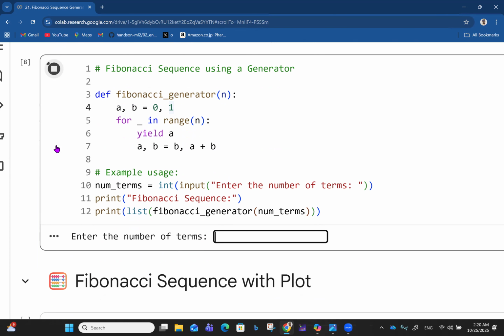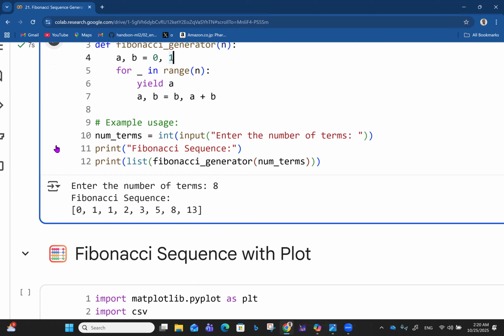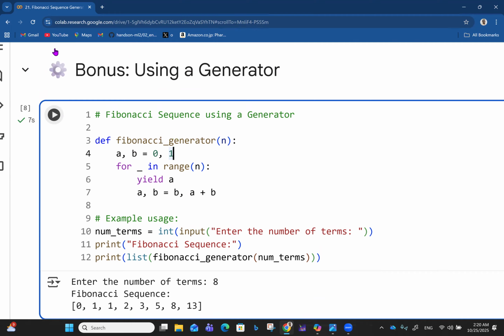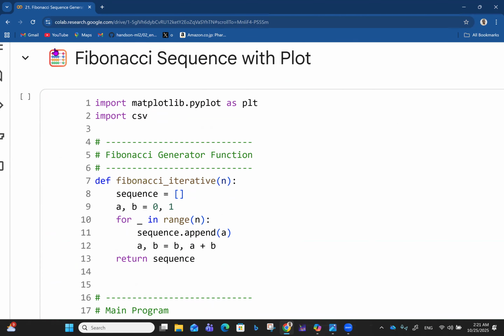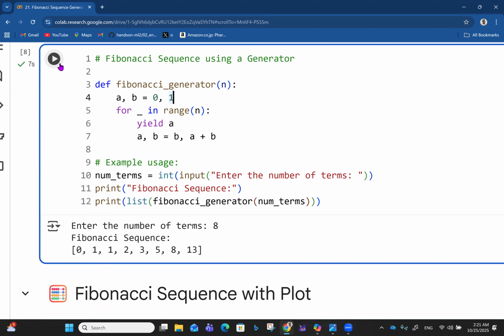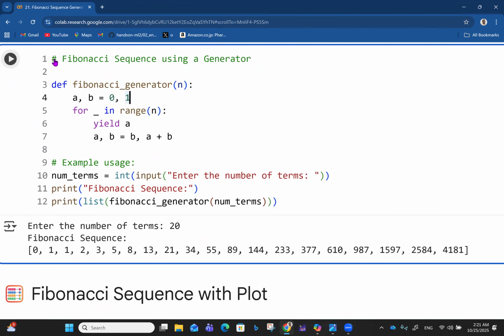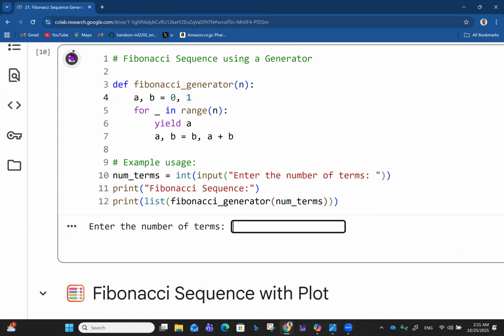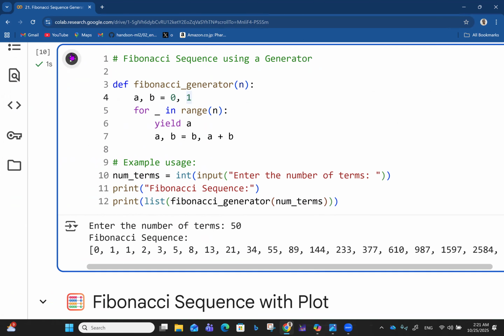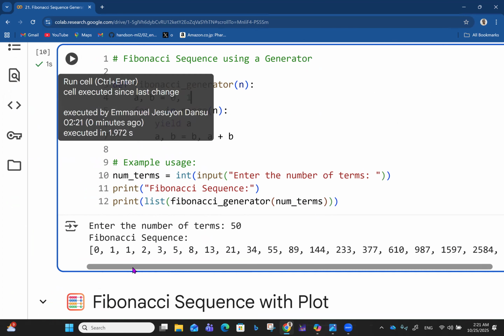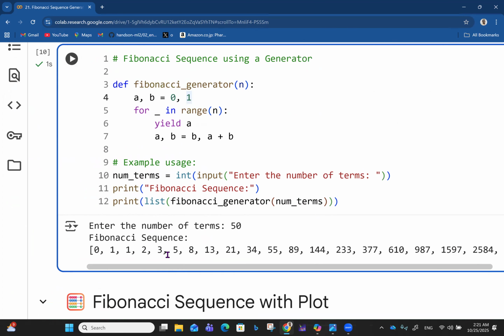So if I do the normal 8, you see it's listing it like this. Then we go for the next one. Again, like I did 20 before, ending in 4181, and then I can do 50 now. 50 terms in it. So 0 plus 1, 1, 1 plus 1, 2, 1 plus 2, 3, 2 plus 3, 5, 3 plus 5, 8, 5 plus 8, 13, 8 plus 13, 21, 13 plus 21, 34, 21 plus 34, 55, and so on and so forth.